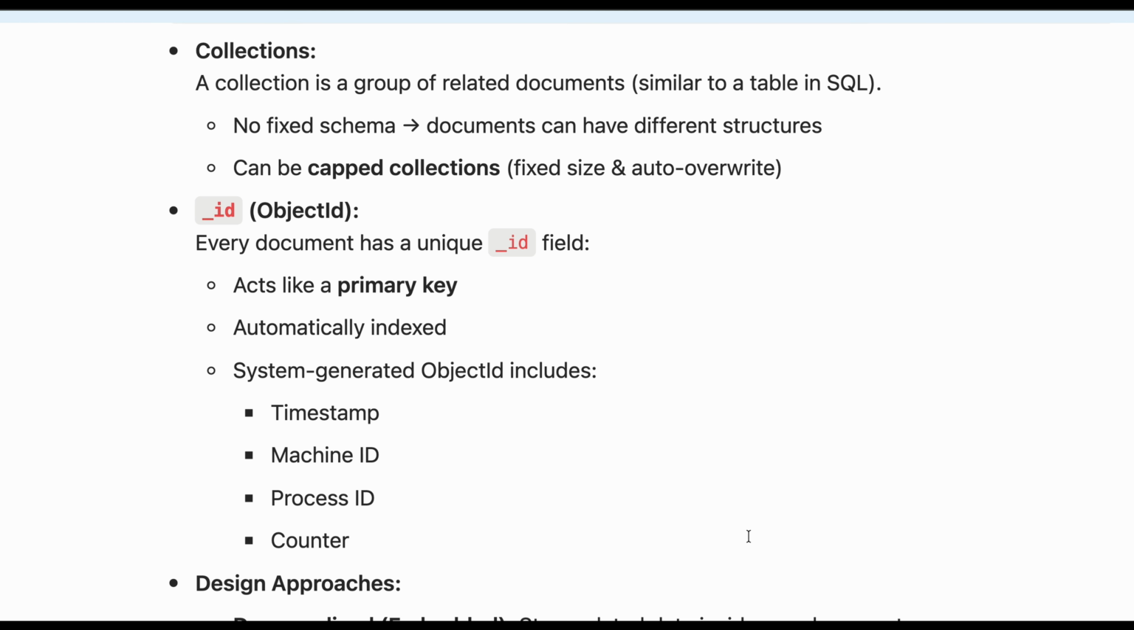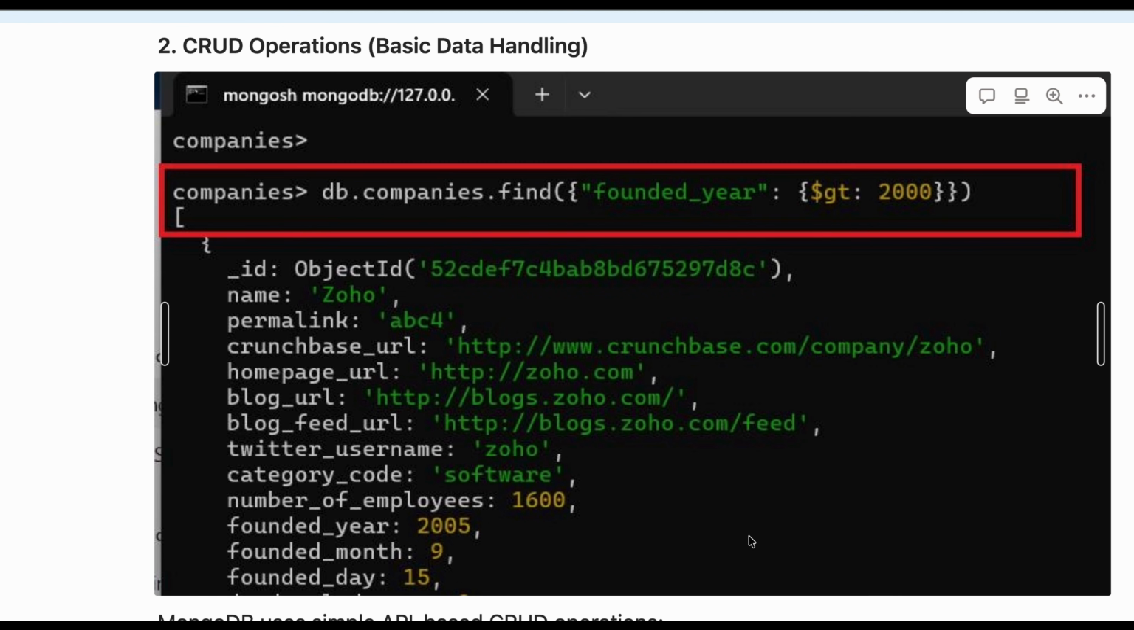Now let's move to the CRUD operations. CRUD stands for create, read, update and delete. Create is used to insert a new document into a collection. Read is used to retrieve data using find queries, and update is used to modify an existing document. And delete is used to remove a document from the collection. These operations use JSON-like syntax, which makes them easy to understand.